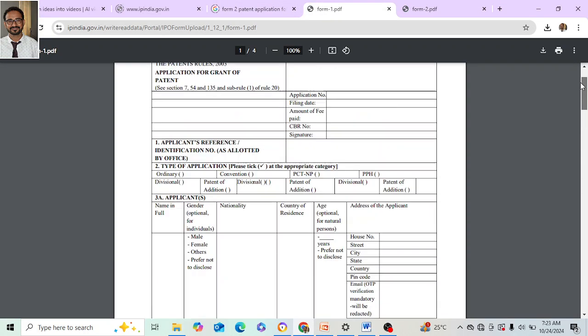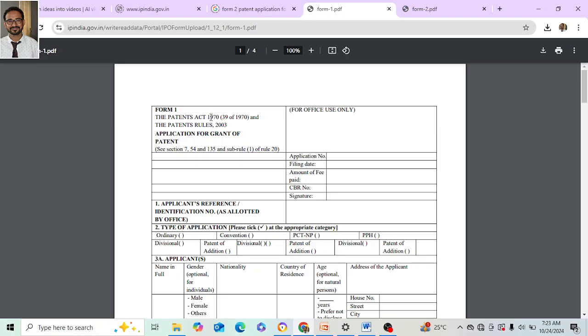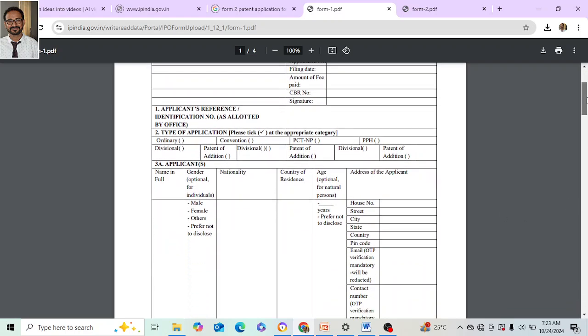Here Form number 1 is mentioned, and here only for official use they will write, like whether it is accepted, all those things. Here the application number will be assigned, the filing date, the amount of fee, how much you have paid, the signature, and all these things I guess I discussed in one of the previous topics. You can just go through that.